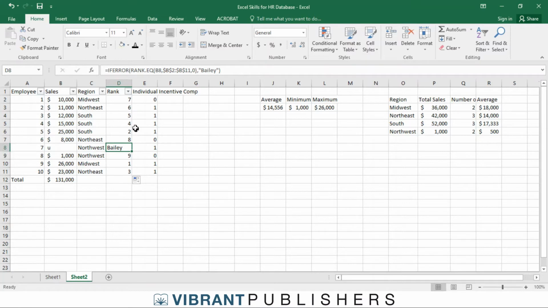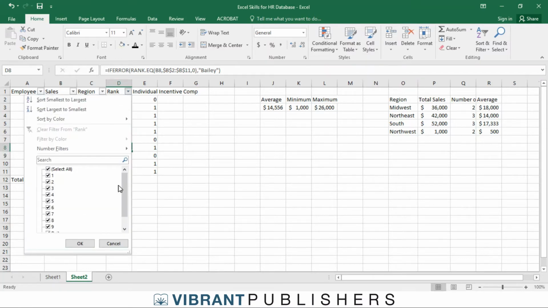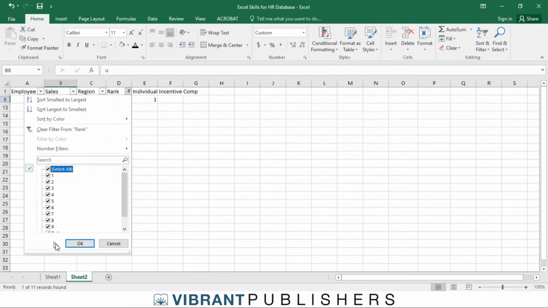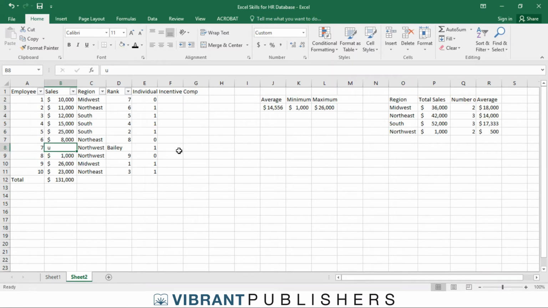It's an easy way. Then we can come up here and we can sort by, or we can filter by the Baileys to figure out, okay, what are the errors that we need to clear out. So if I deselect all of these and only check Bailey, we bring up employee 7, the sales is a U. Okay, now we need to go back and figure out where that data came from and why it's wrong and what we can do about it, and probably manually enter it in at this point. But what we're going to do is Control Z to get out of these changes that I made. Now we are back to our original data set.